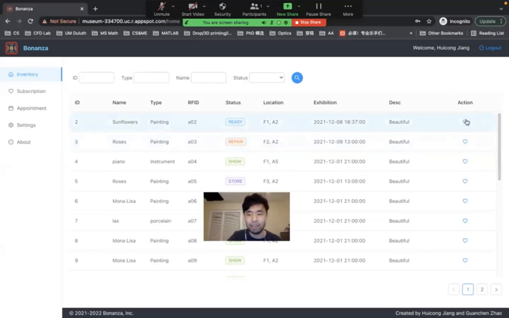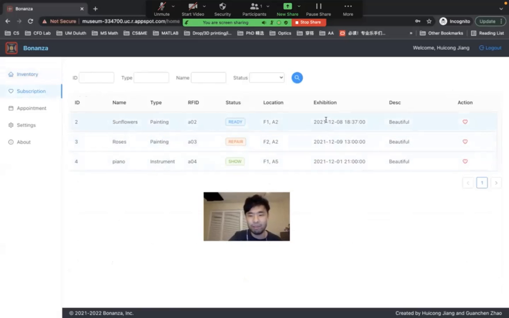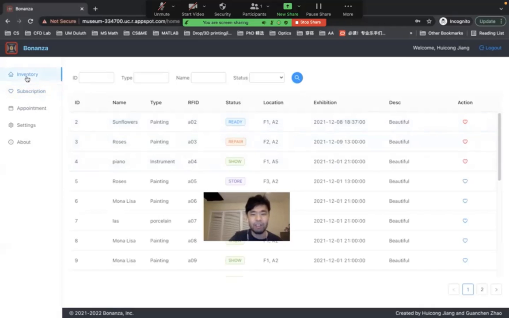Okay, let's demonstrate that. We have clicked the action and we subscribe to that. It becomes a heart. We can select multiple ones. Okay, just remember we select 2, 3, and 4. And if we switch to the subscription, you will find our preference is shown here. So basically the subscription is a short list of your inventory, only including the ones you like.